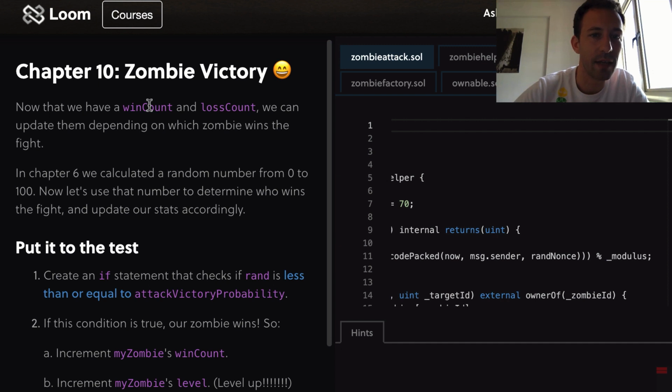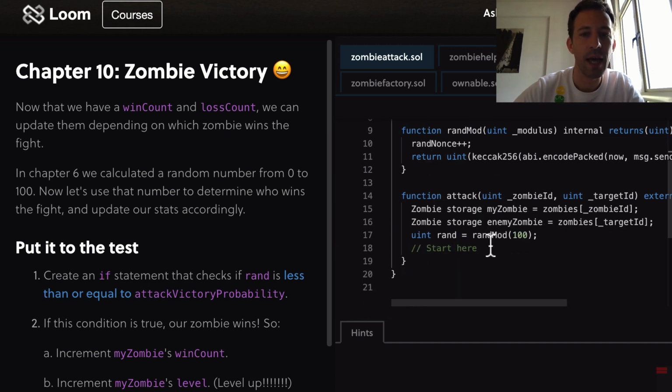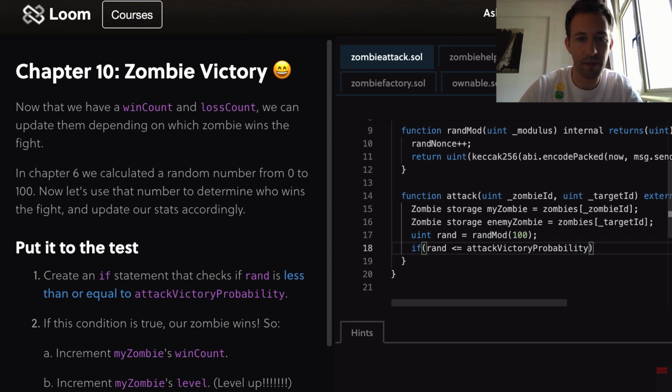So now that we have created a winCount and a lossCount, then we need to update them every time there is a battle between two different zombies, depending on who won the battle. So let's scroll down to the attack function. And first, we're going to test here if the random number we generated is less than or equal to attackVictoryProbability. So that's something that we defined before. If that's the case, then that means that our zombie wins. So we're going to increment our winCount. myZombie.winCount++.